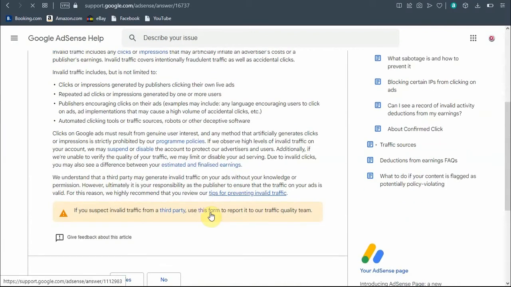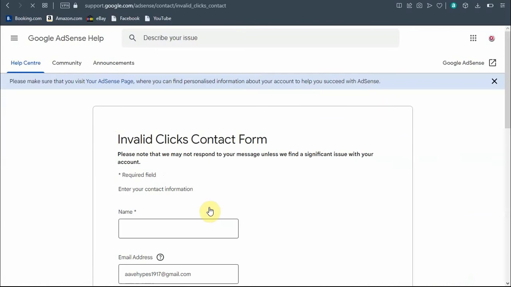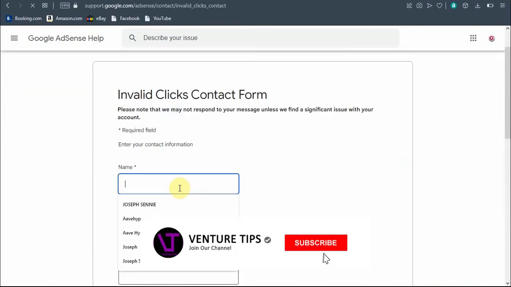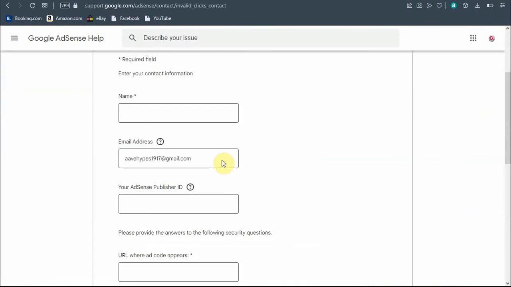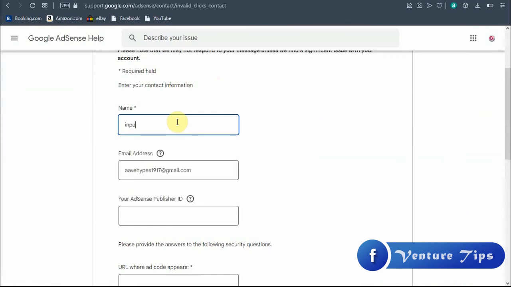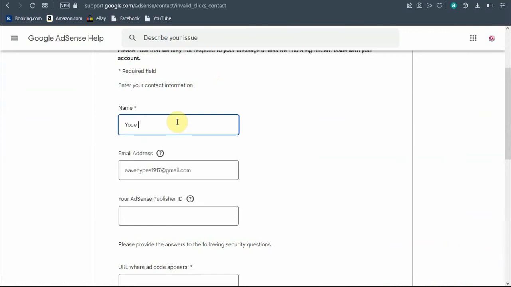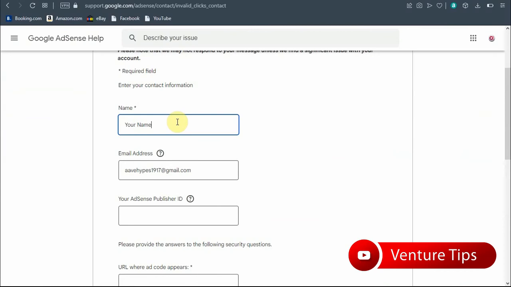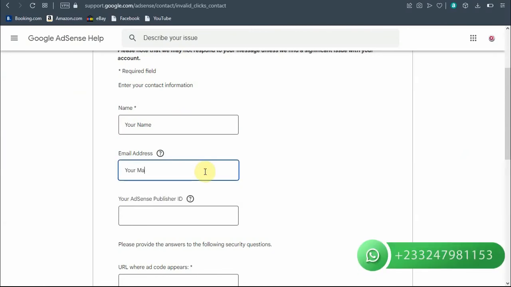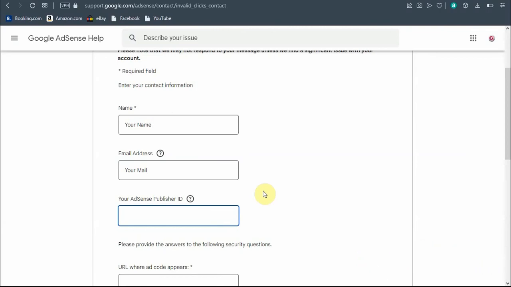you set up this form. You fill in this form, AdSense will quickly go through and your account's ad limit will be removed in about a week after. So here you input your name, your mail. The next one, you input your AdSense publisher ID.